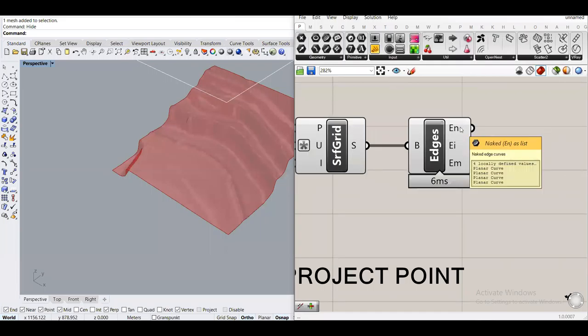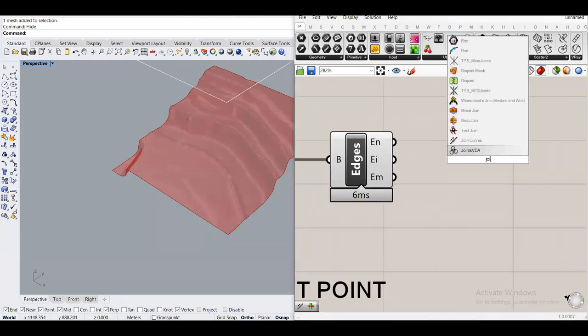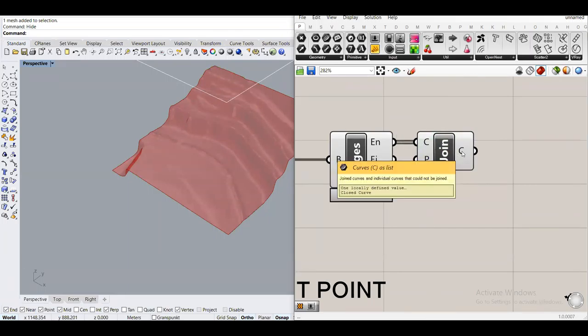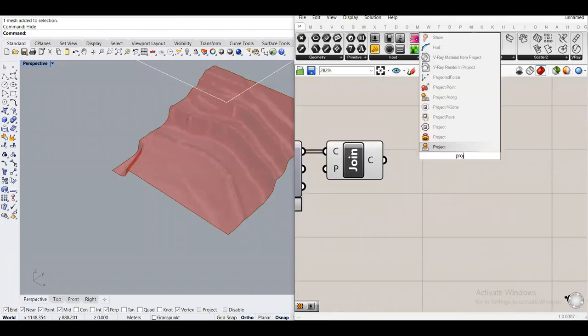Wait, there's a chat. No, never mind. I choose to use these B-rep edges. And I can see that there's naked edges, interior, and non-manifold edges. In this case, we only have like 4 naked edges. So I will use join curves to join them up. And now it's the same thing as using duplicate border, right? The output of this is a single closed curve.